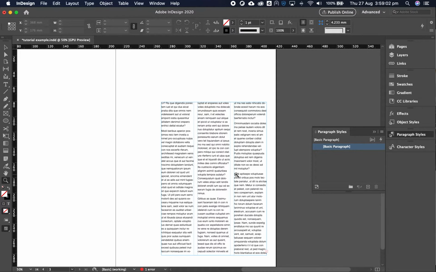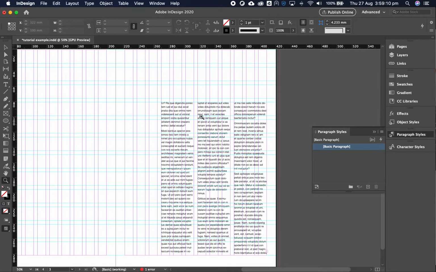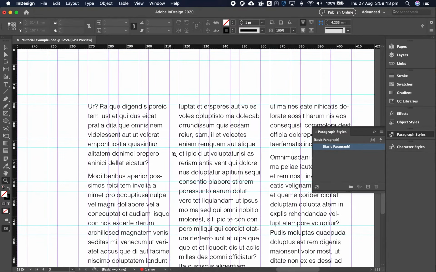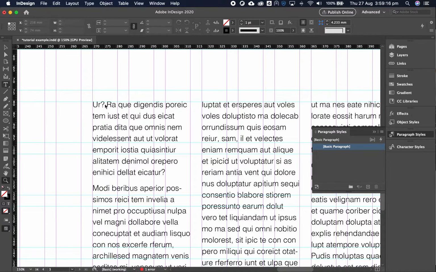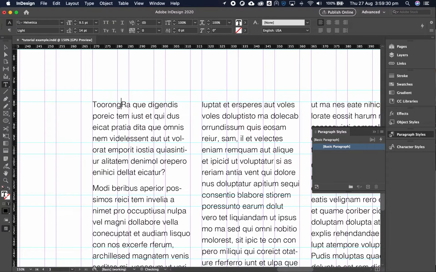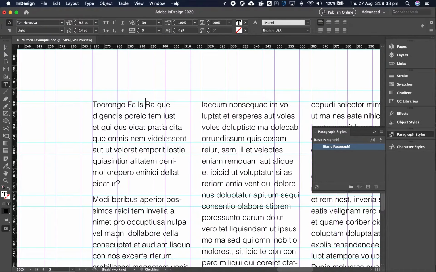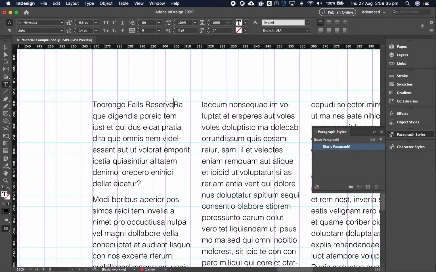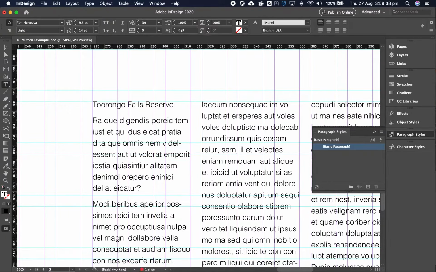One thing that is missing at the moment is a heading. So let's put a heading in. The way I do this is I'm just going to press Command and semicolon again just to turn the grid back on again. And I'm going to zoom in here, and I'm just going to get rid of the question mark one there. And I'm just going to type in here. Now my layout is an article about Tarongo Falls Reserve. So I'm just going to type in here, Tarongo Falls Reserve, and press return.